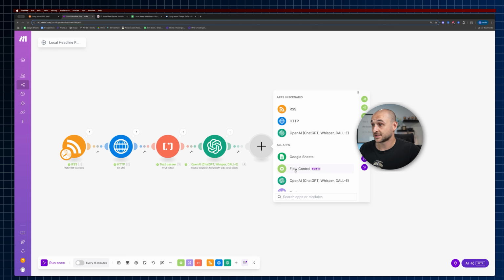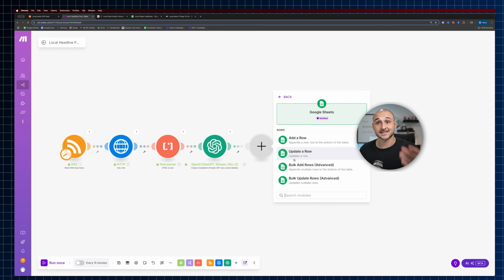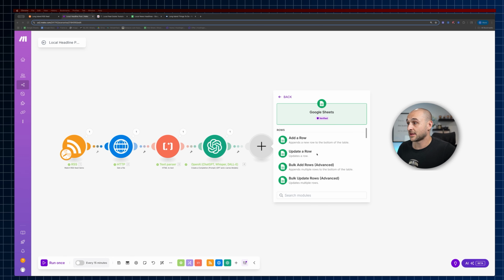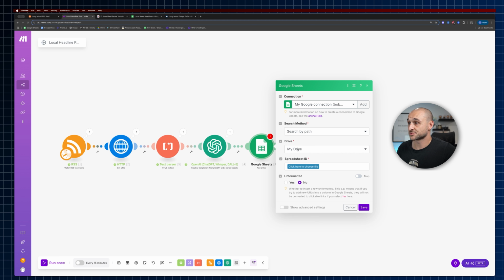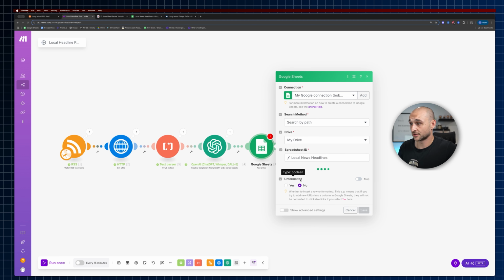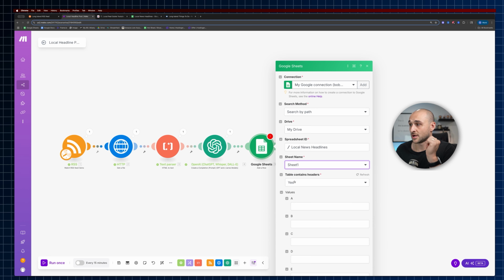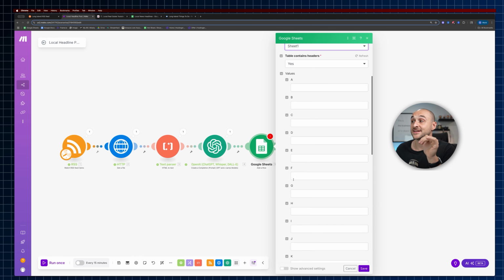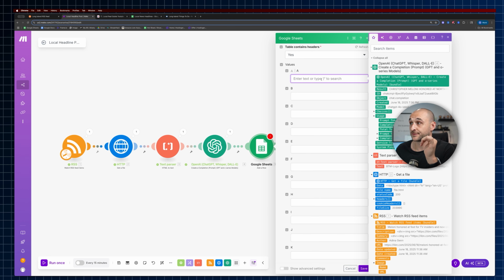You're going to hit the plus icon. You're going to click on Google Sheets. It's going to ask you to authenticate inside your Google Sheets with your Google account. Super easy to do, like you would do with anything else. And then we are going to want to add a row. Now it's going to say search by path, my drive, you've connected, click here, news headlines, perfect. Sheet name, we're in sheet 1, table contains headers, yes. And this is where we're going to start mapping our field values.